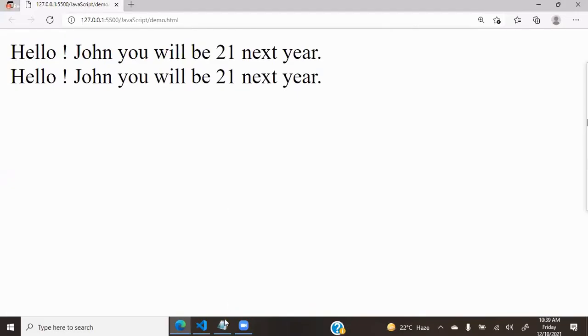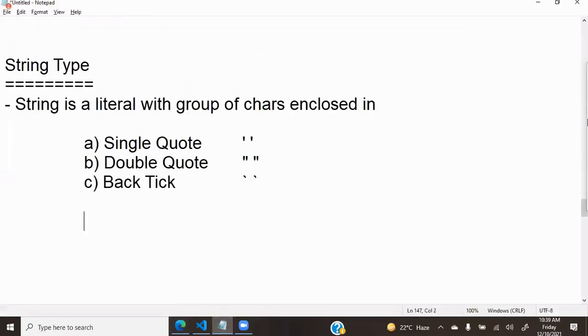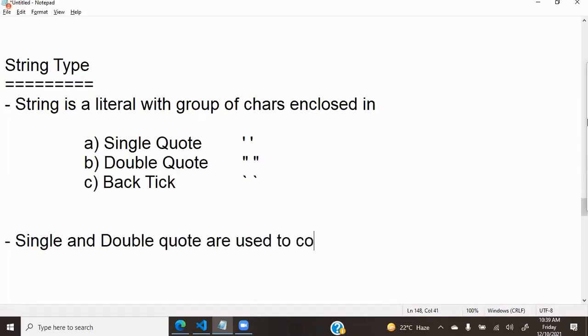Now, many times you should be very careful. People come with single quote and say, sir, expression is not working. In single quote or double quote, expression will not work. Make sure that you are using a backtick. So what is the specialty here? Single and double quote are used to configure inner and outer string combinations.